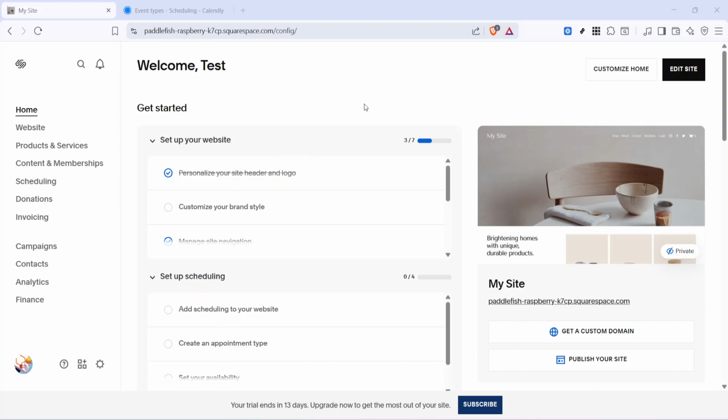Here's how to find your Squarespace website link on the web. There are a few different methods, so let's go through them in order. The first method is for finding your main site URL.